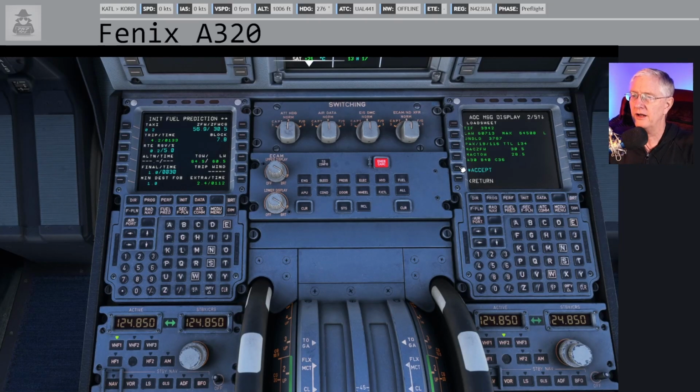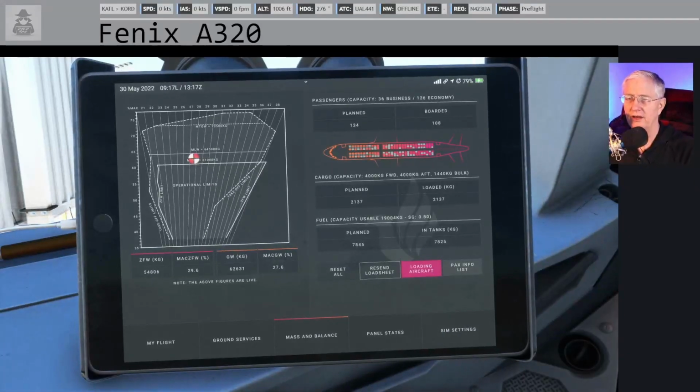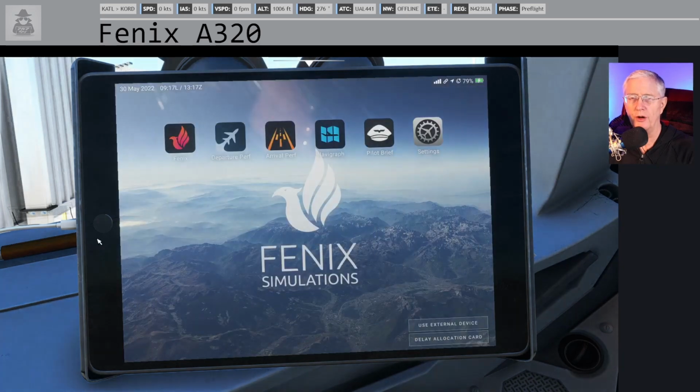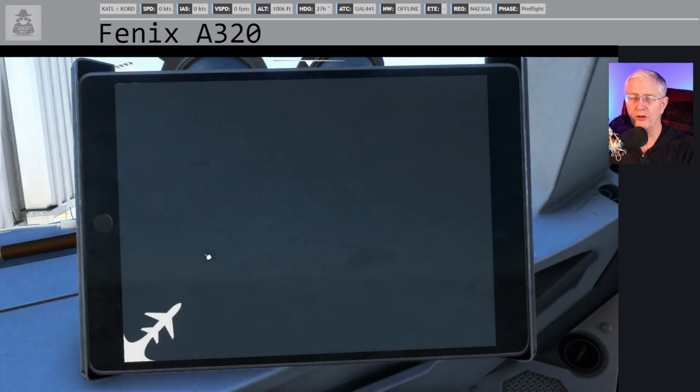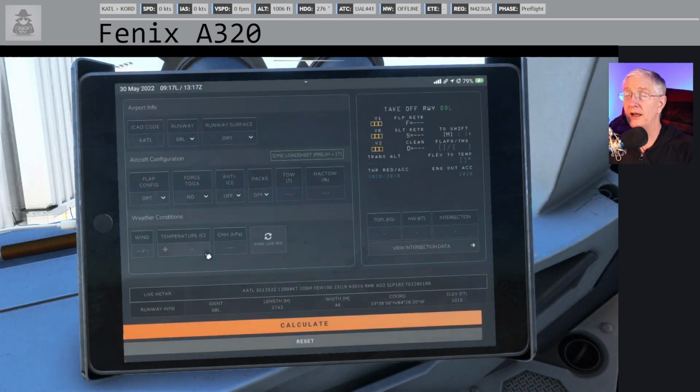Let's come on over here. Let's do accept. And so we've accepted the load sheet and come back over here to our messages. Now then, one of the things that we can do is there is another application that we can look at. 109 passengers are aboard. Let's go to the departure performance. This airplane is so complete. This is something that I've been waiting for on an Airbus for a long time, okay? So let's do sync the load sheet. That's our preliminary load sheet.